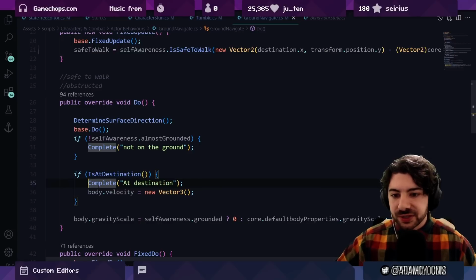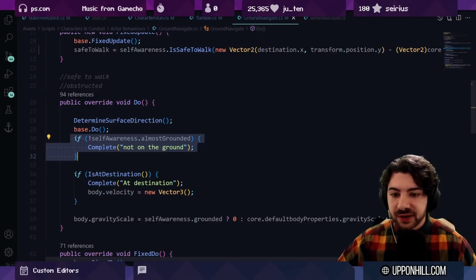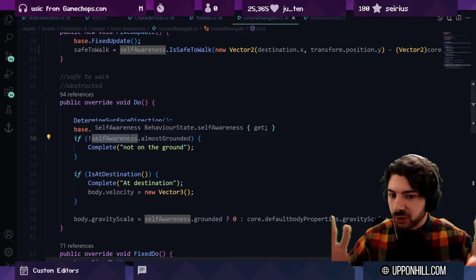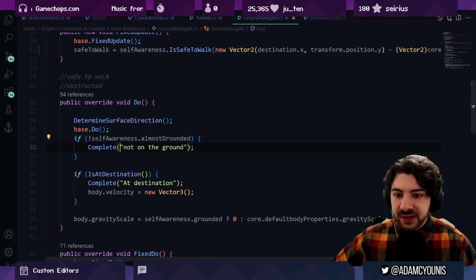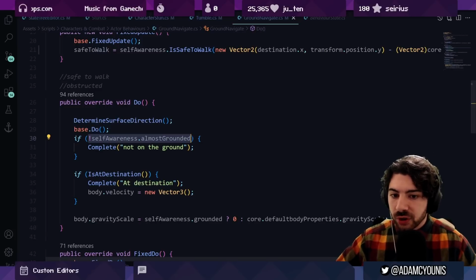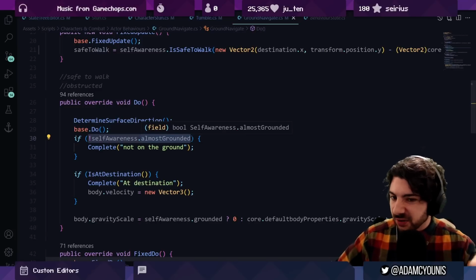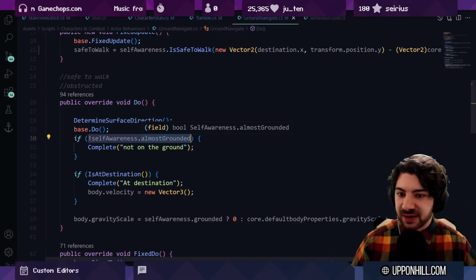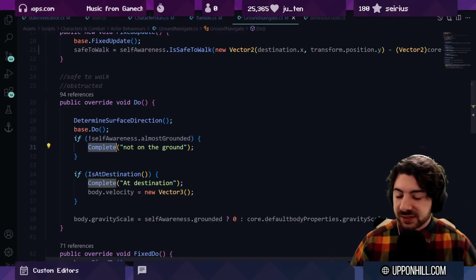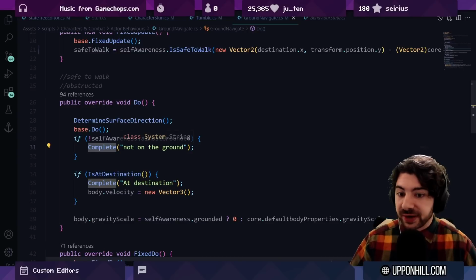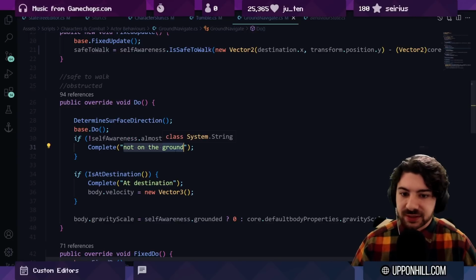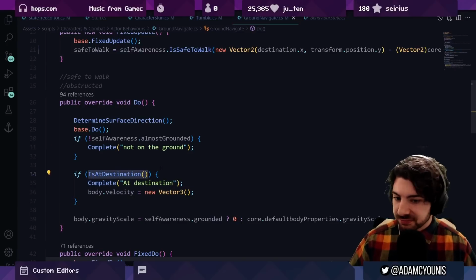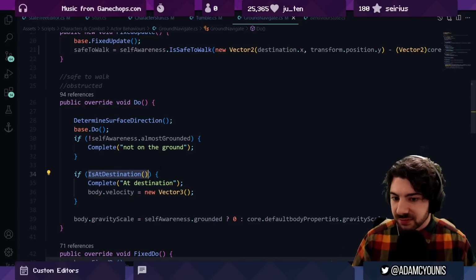So I have these two conditions to exit out of this ground navigate. One of them is if the self-awareness, which is like spatial awareness of where the walls are, if there's ground, stuff like that, is no longer almost grounded, so it's not even near the ground, let's say the character is falling off a cliff or something like that, something unexpected happens, then the state breaks, and it breaks because we're not on the ground. That's the reason. Another version is, let's say we reach our destination. If we actually reach the destination, then we're finished.